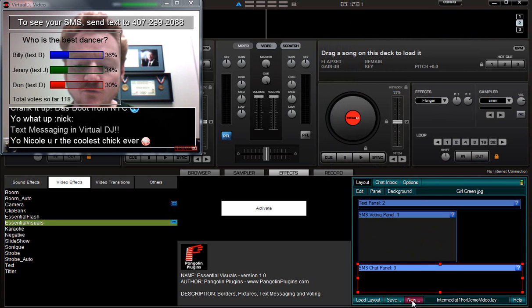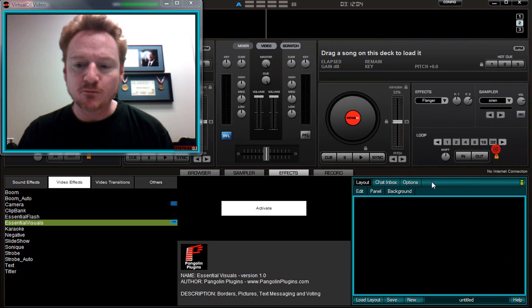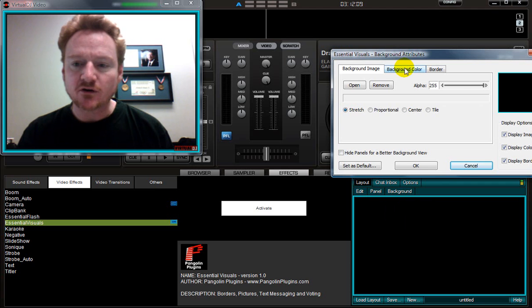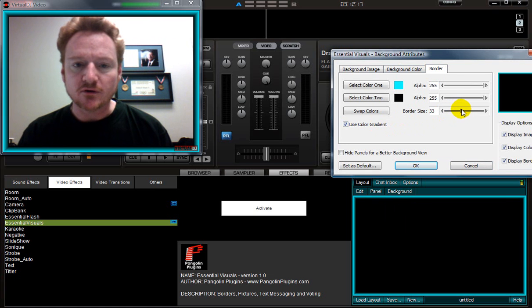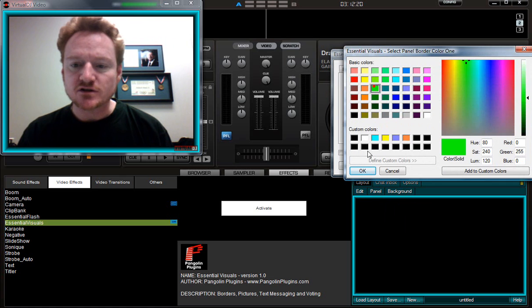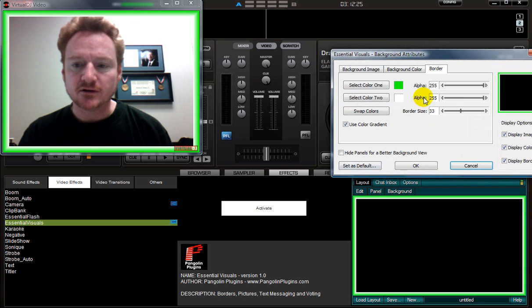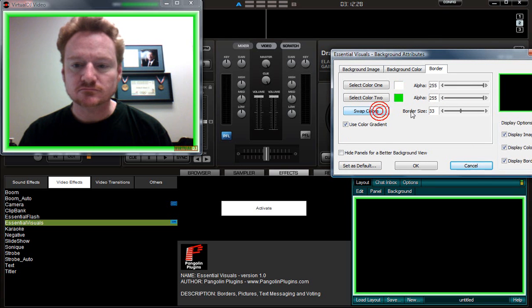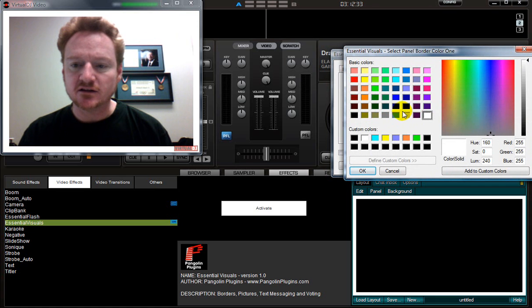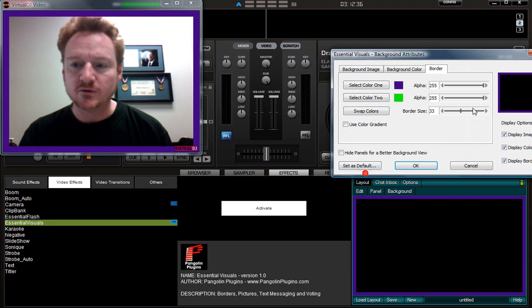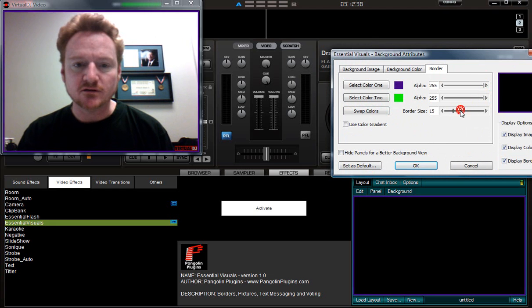For example, here, if I do new layout, just completely create a blank layout here, and I say background attributes, and I say I want to create a border. And you can see that it's already creating the border. And I can change the border color, change the border style, like this. Just put a solid colored border around the video without having any real gradient to it like that.